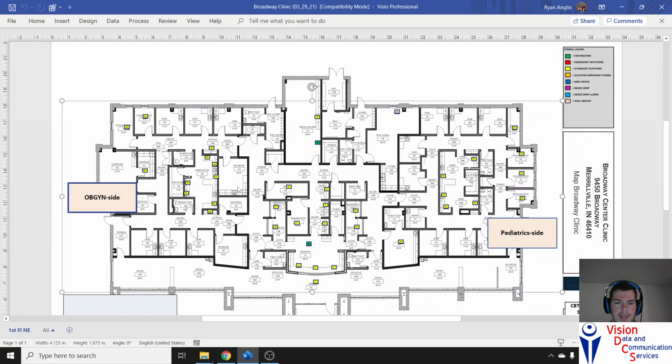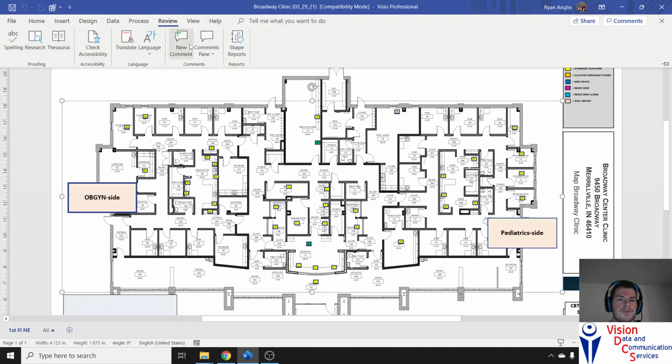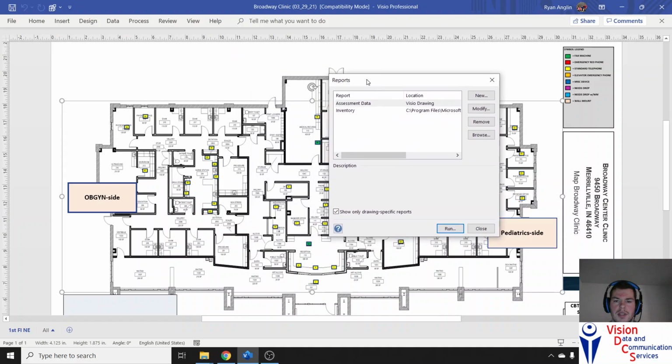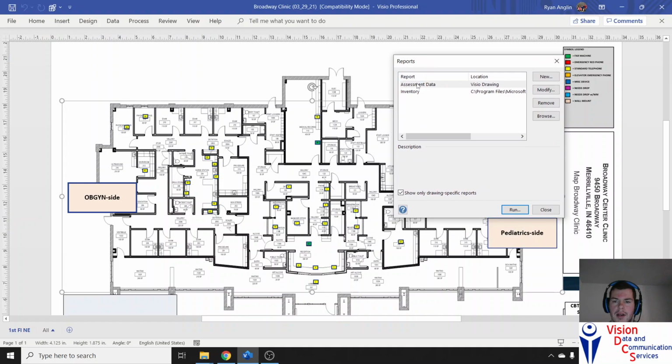Everything's selected and highlighted in blue. It's hard to see, but we have our circles outlining everything. So it's selected, and we're going to go to the top of the menu and click Review, and then Shape Reports. This reports pop-up came up, and we're going to click on assessment data, and then click on run.